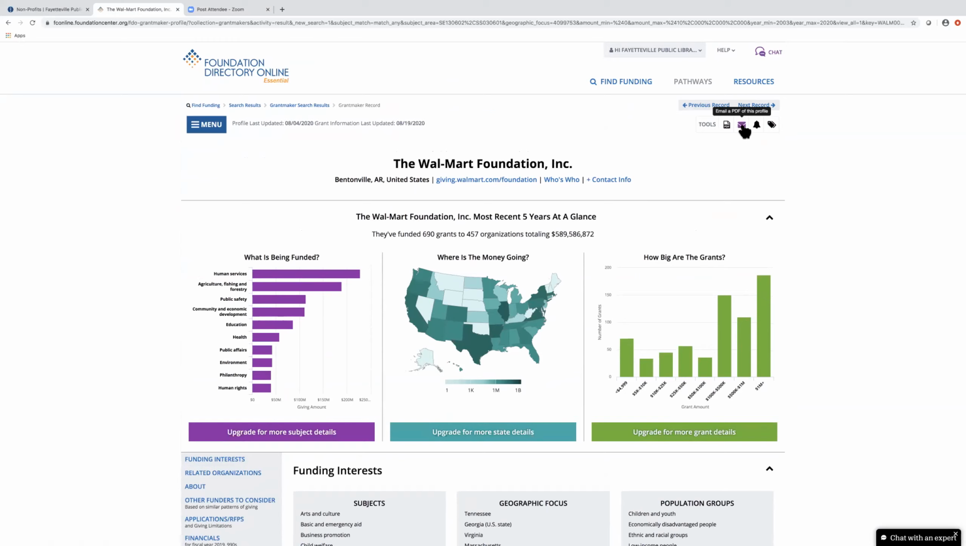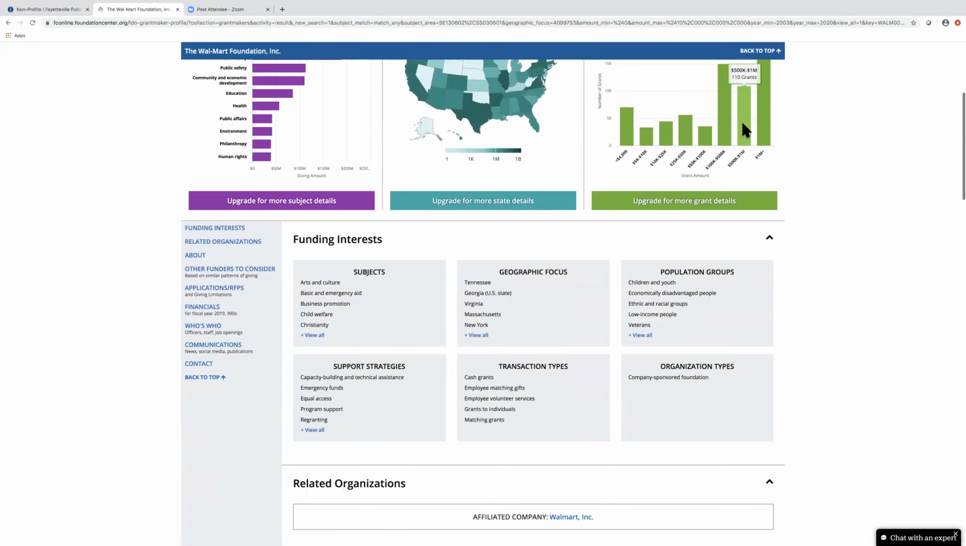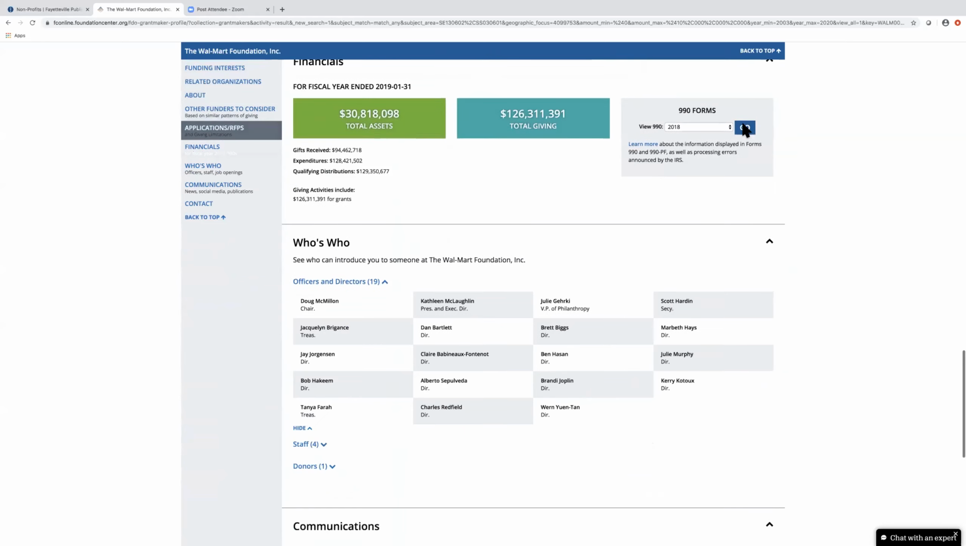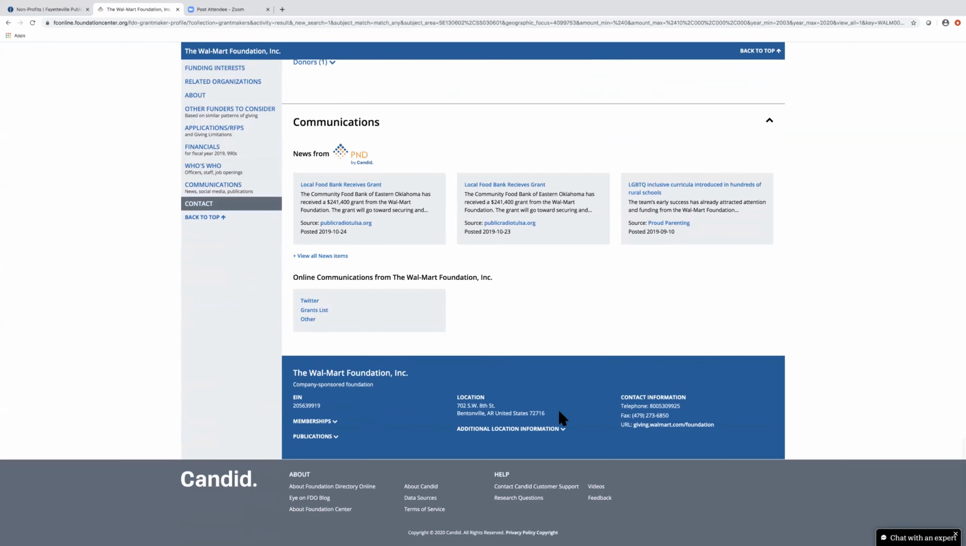I also wanted to point out at the very bottom of the page, it will tell you what type of foundation you are looking at. In this case, company sponsored. You would think it would be a corporate foundation, but this particular one is not. It is company sponsored.